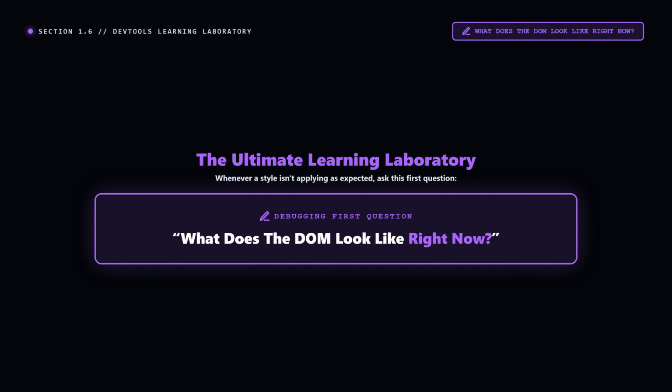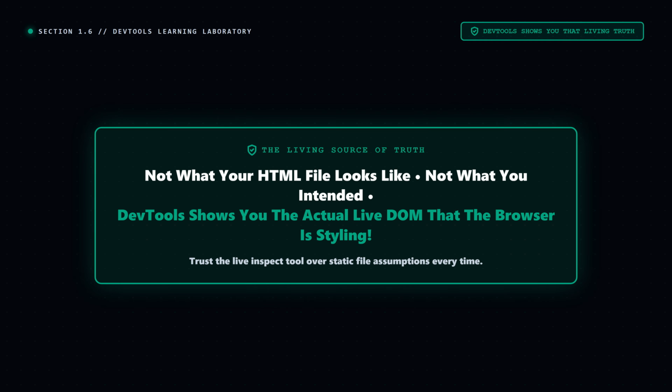Whenever you're unsure why a style is or isn't applied, the first question is, what does the DOM look like right now? Not what your HTML file looks like, not what you intended, but the actual live DOM that the browser is styling. DevTools shows you that truth.